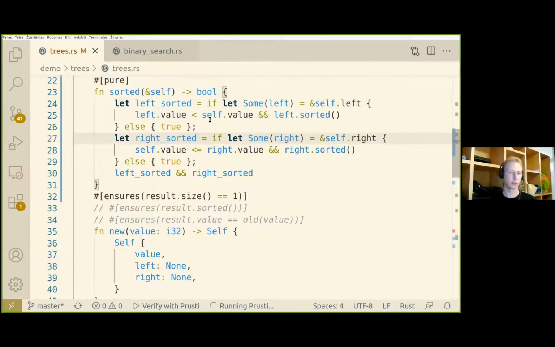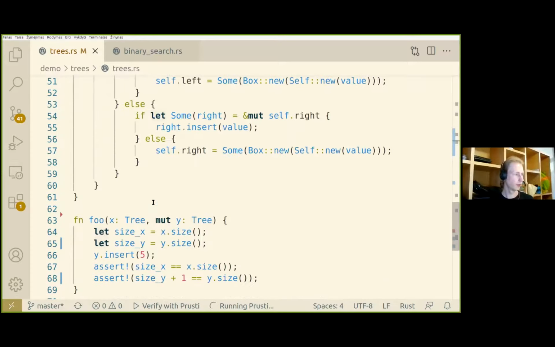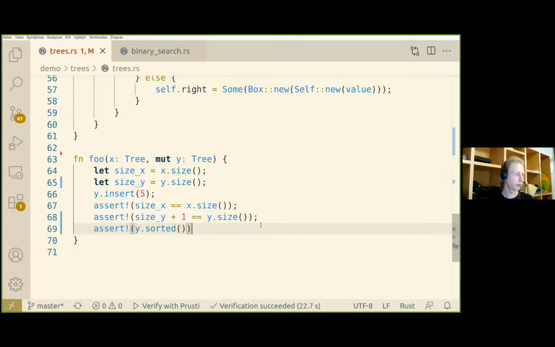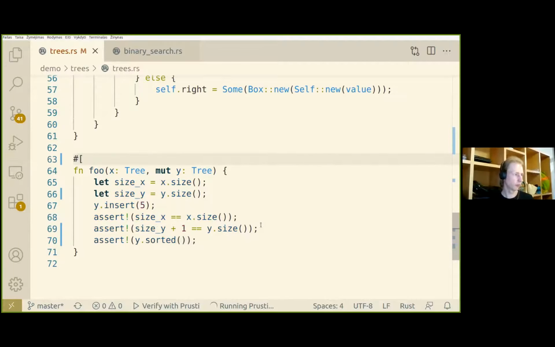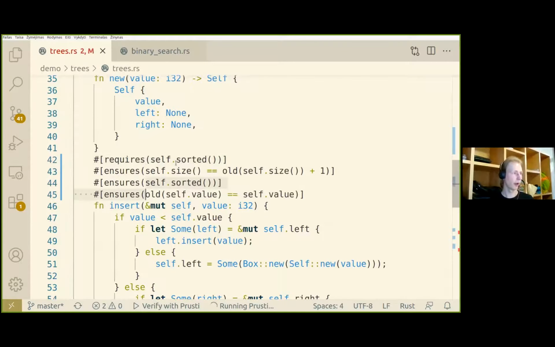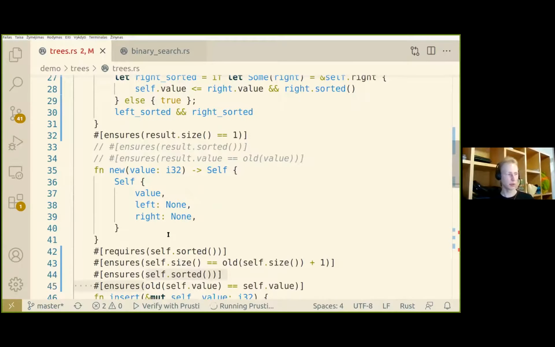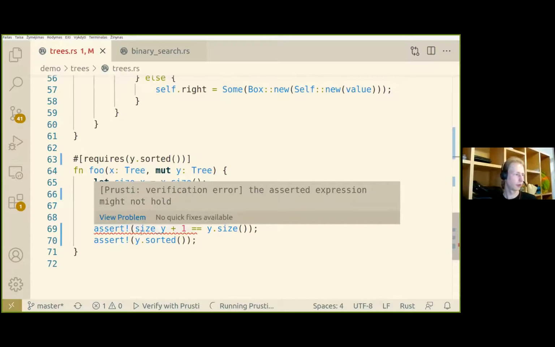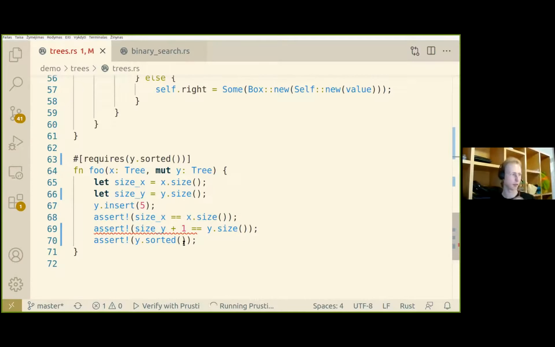express sortedness, that this is actually a binary search tree, and then require, for example, to assert that y is sorted. For that, I obviously need to require that y is sorted at the beginning, and I need to show that the insert method maintains sortedness, and obviously tell that the newly created tree is also sorted. And yeah, now it should. The arrow here is in the wrong place because I added code and it has an error message on the line. So now it should verify.